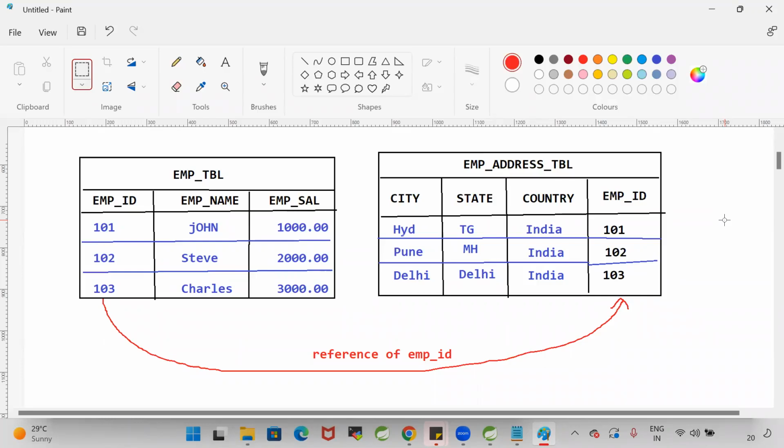Next point. Employee ID column in the address table will represent the relation between employee table and address table.